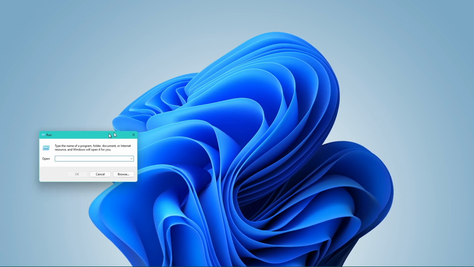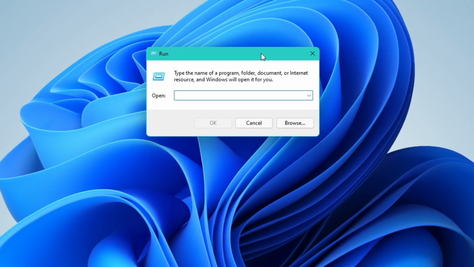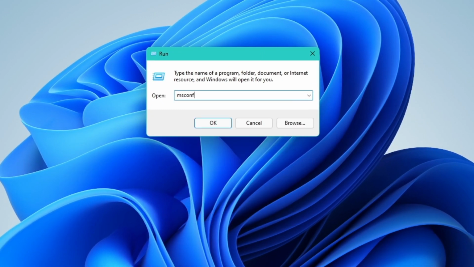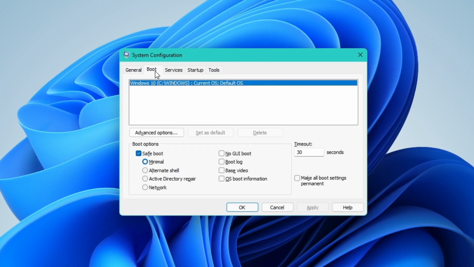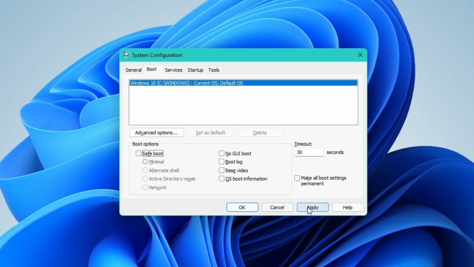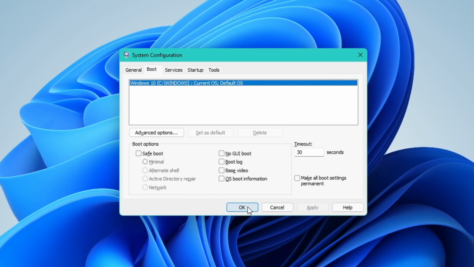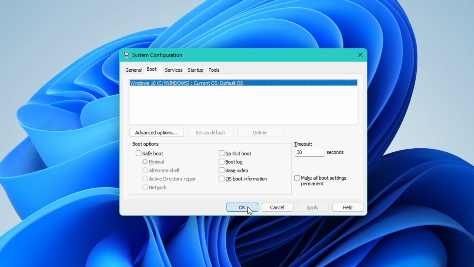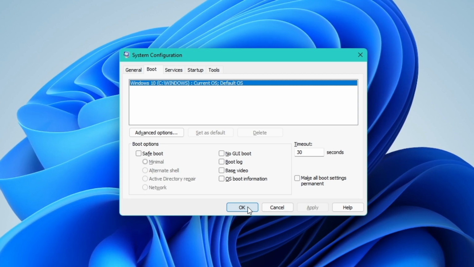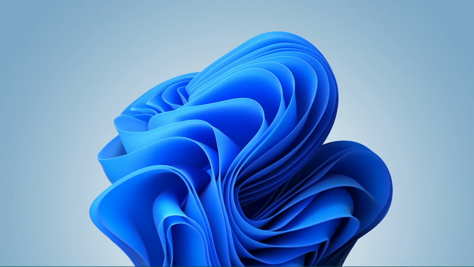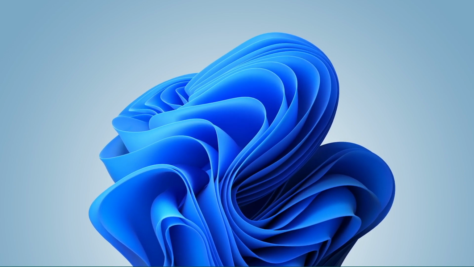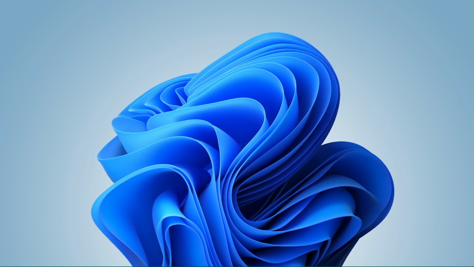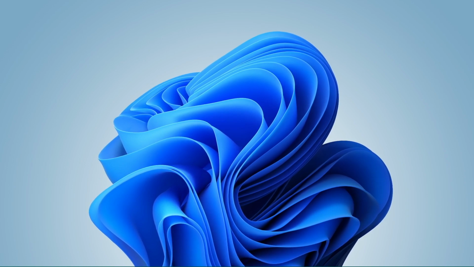To do so, open Run by using the shortcut Windows key and R. In the Run dialog box, type msconfig and click on OK. In the System Configuration window, navigate to the Boot tab and disable the Safe Boot option. Apply the changes and click on OK. Select the Restart option to apply these changes.